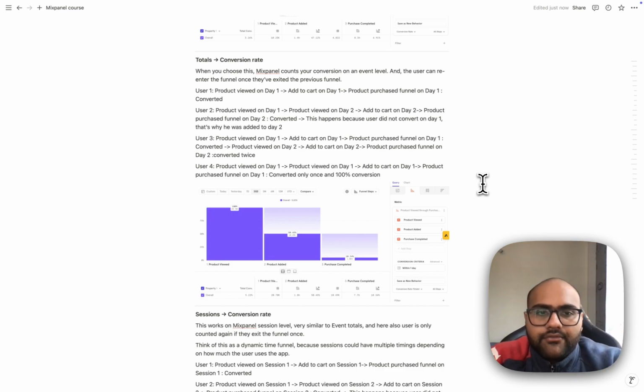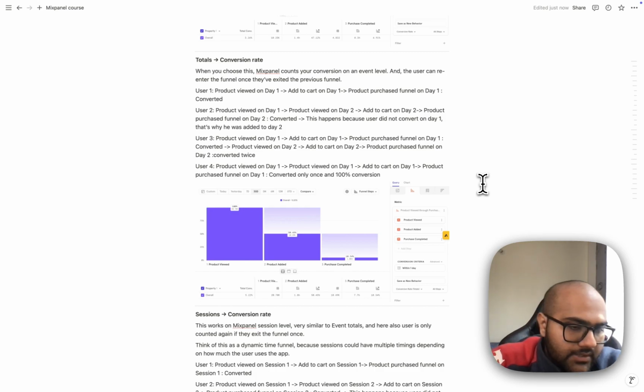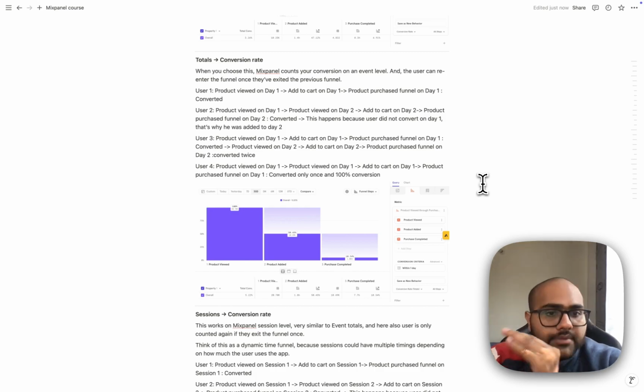That is why he was added to day two, right? Let's take a third user. So they view a product on day one, they add to cart on day one, they purchase the product on day one, they're converted, right? Now that user comes back on day two, adds to cart on day two, purchases on day two, they're going to be counted twice because the user can re-enter the funnel. Now a fourth user, they view a product on day one, they view another product on day one, they add to cart on day one, and they also purchase a product on day one, but they'd only be counted once. And like I said, with 100% conversion, right? This was exactly similar to the example that I was talking about some time back.